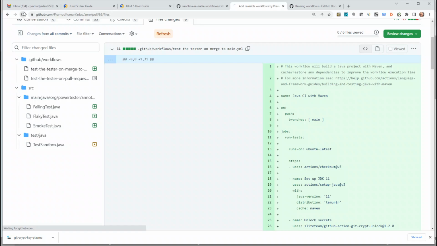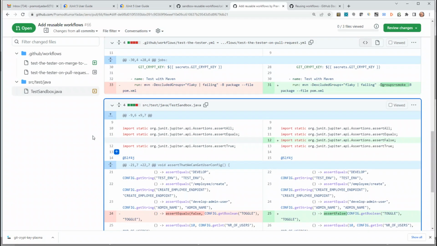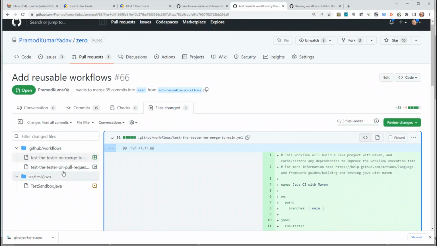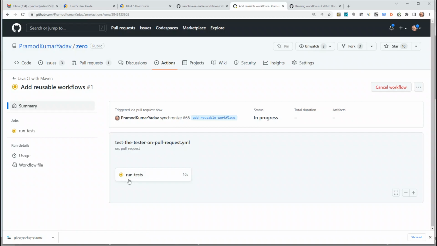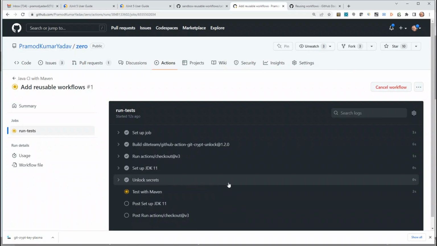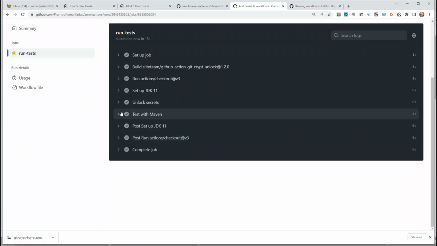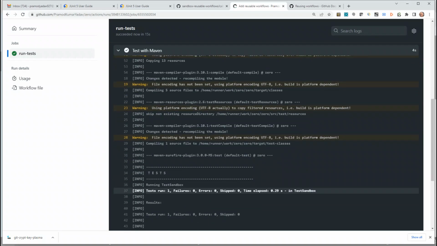Let's go back, refresh this, and now we should have only 3 files. Yeah, test sandbox class, which contains a test. And then we have these 2 CI workflows, right? So now we have already created a pull request. So it should have triggered an action, which is add reusable workflow. It's in progress. Let's see what's going on here. And it should only run one test case, right? Which is exactly what it did.